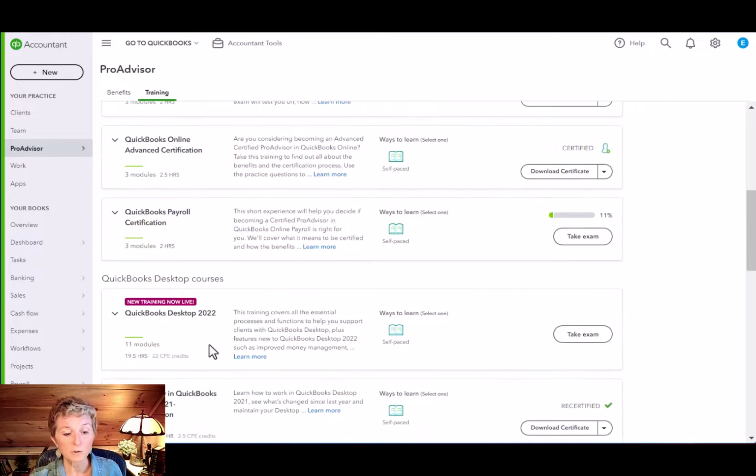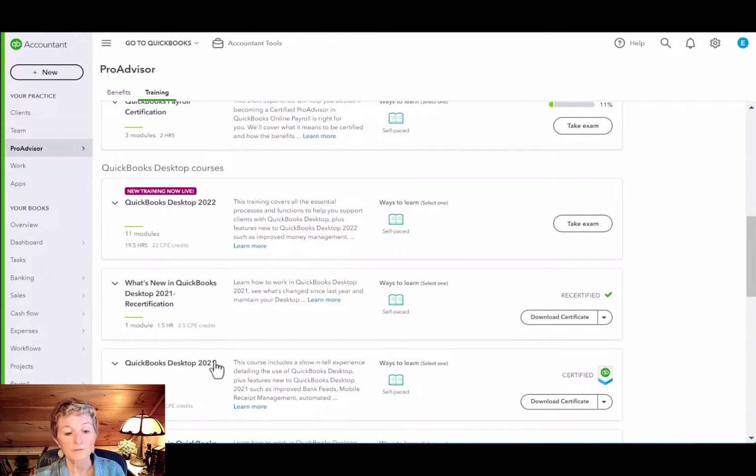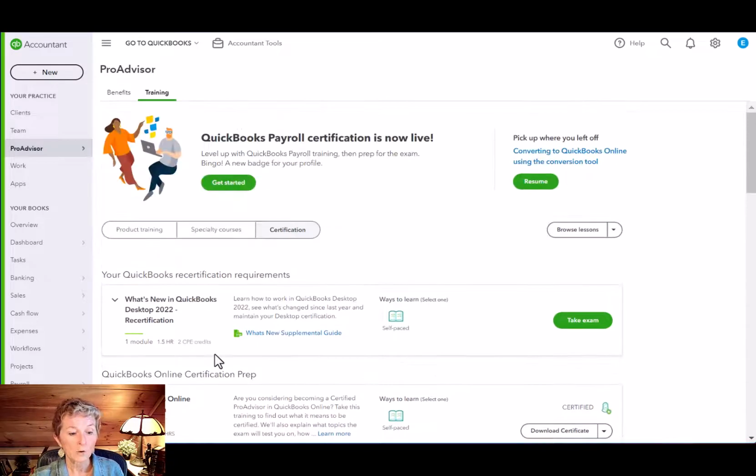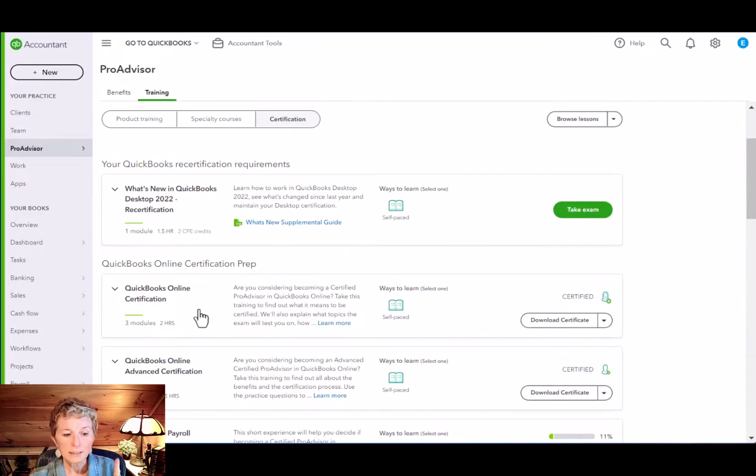And then for those of you who have been using QuickBooks Desktop, you can pull those certifications from your desktop ProAdvisor program up here and manage all those certifications as well. Okay, so these courses that say QuickBooks Online Certification Prep are literally that. They are showing you how to take the exam. It's not what knowledge you need to have to take the exam. So that's where we go to product training.